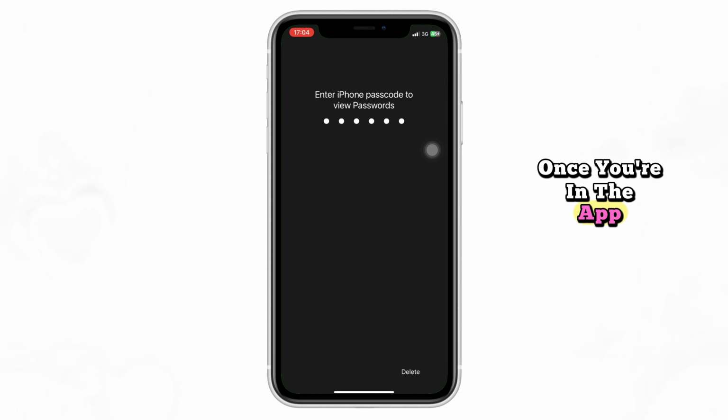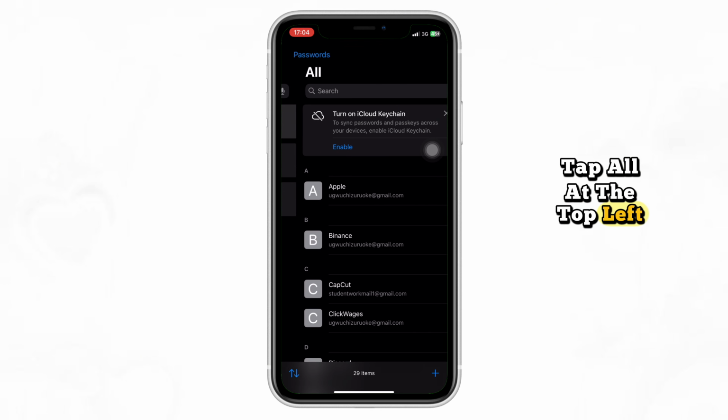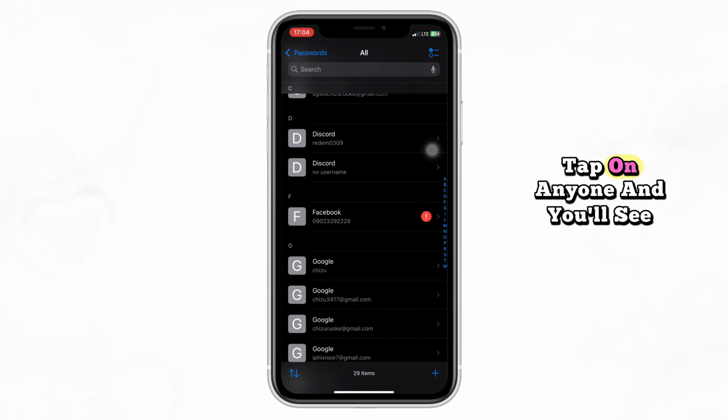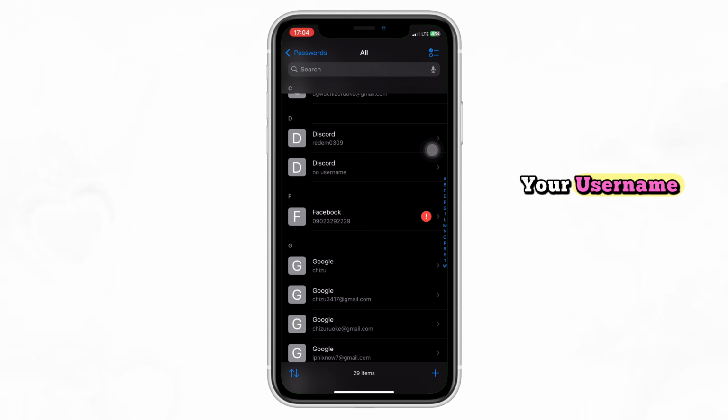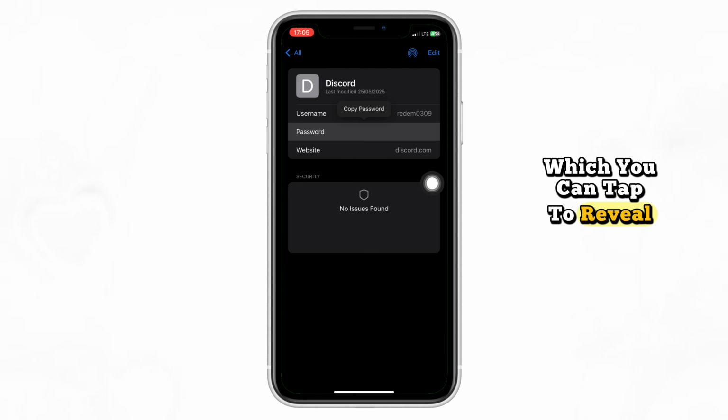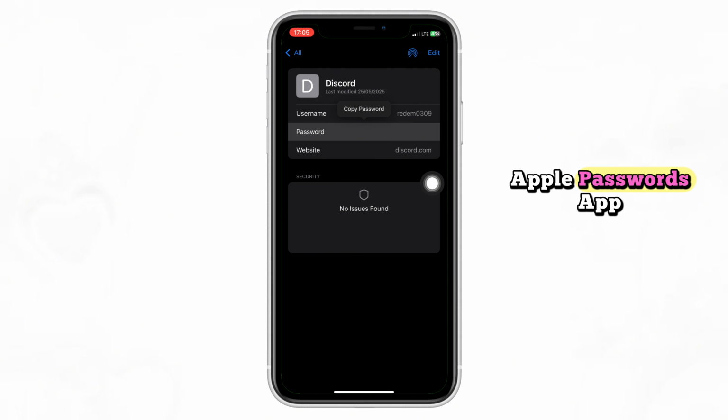Once you're in the app, tap All at the top left, and here you'll see a full list of all your saved passwords. Tap on any one, and you'll see your username, usually your email, and the password, which you can tap to reveal. That's the first method using the Apple Passwords app.